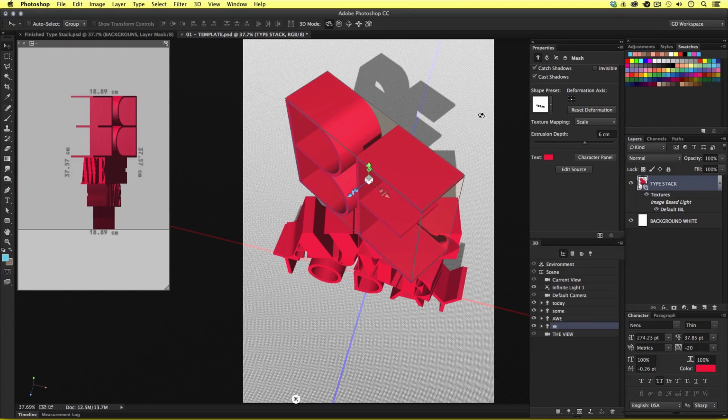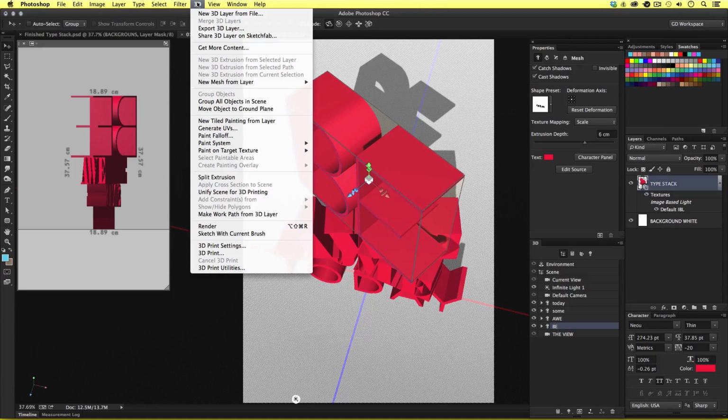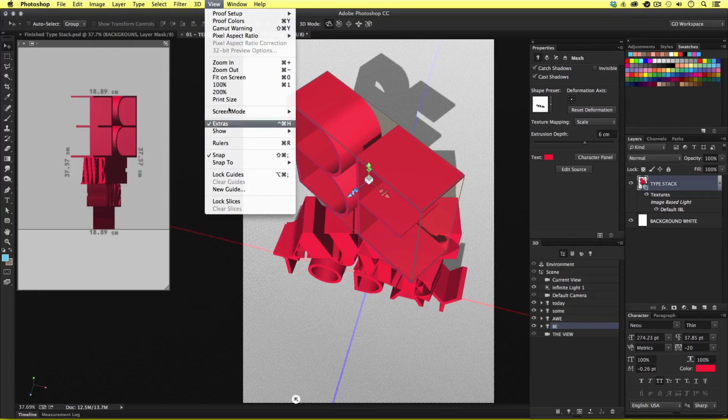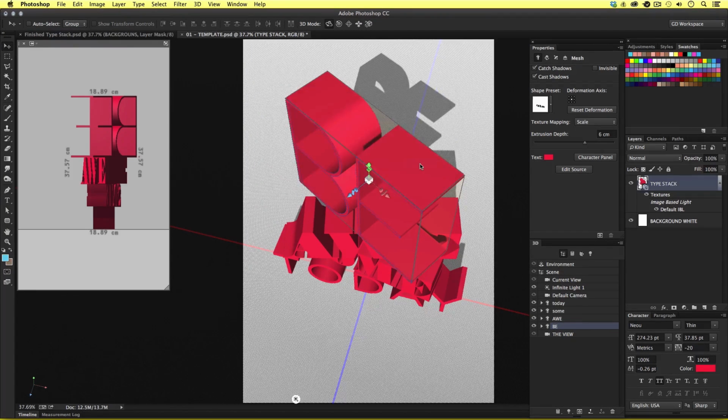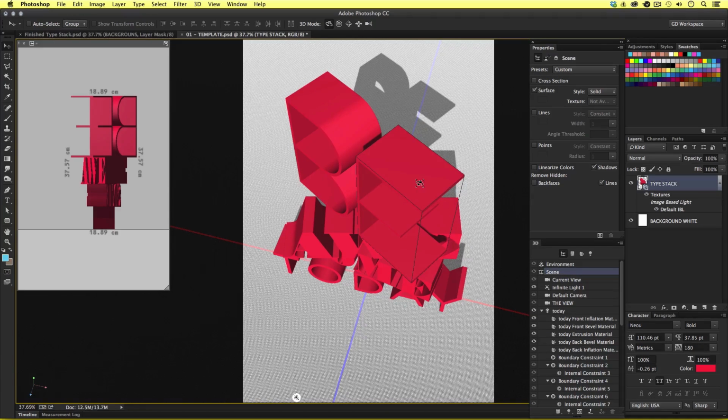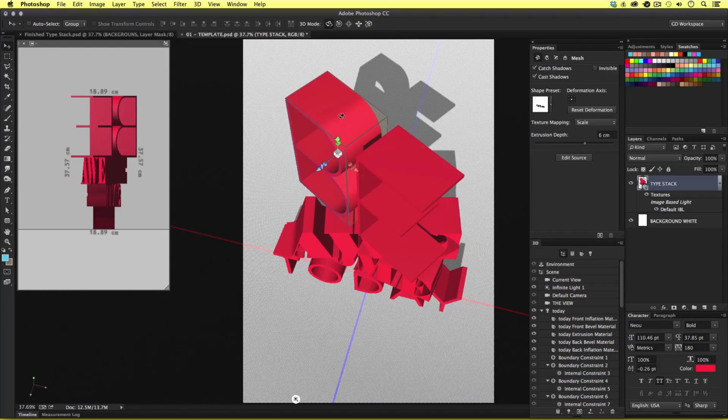Now this type object contains 2 letters, and currently we can only edit the type object as a whole. But on this occasion, I want to edit these letters individually. So now I'm going to split these letters apart. With the type object selected, I'm going to come up to the top menu, select 3D, and scroll down and select Split Extrusion. Upon click, we have now separated these 2 letters. Now if I click E and then B, we can now select them as individual objects.